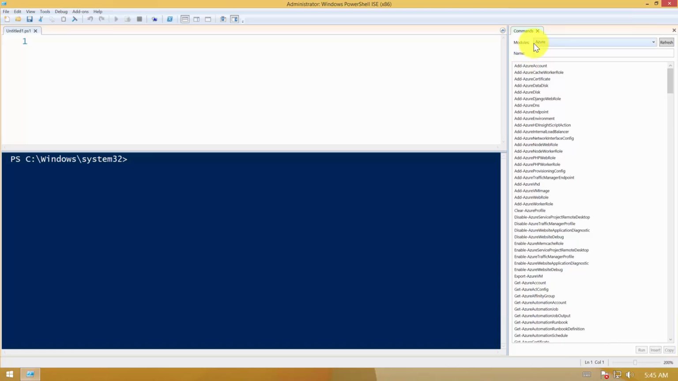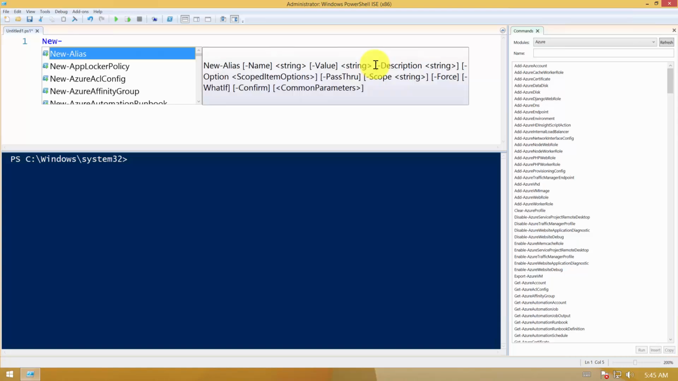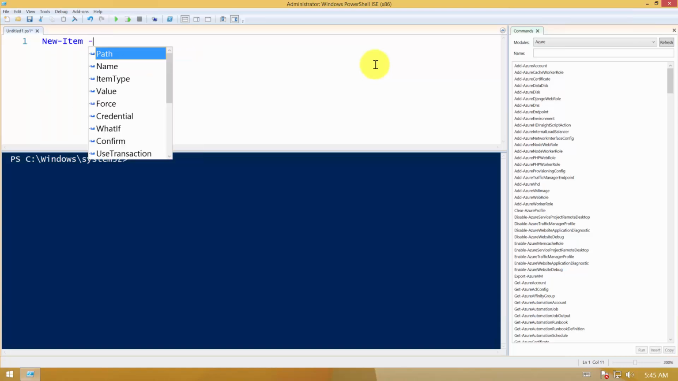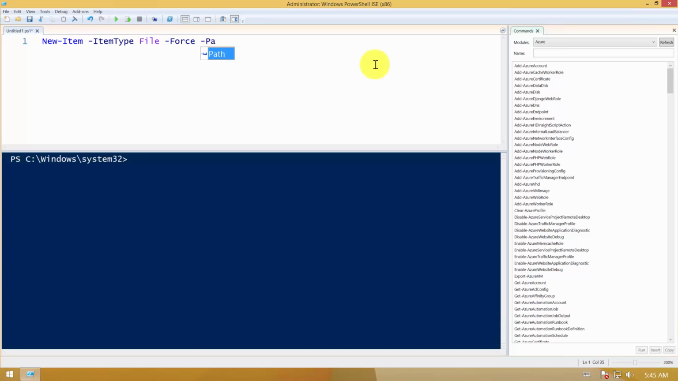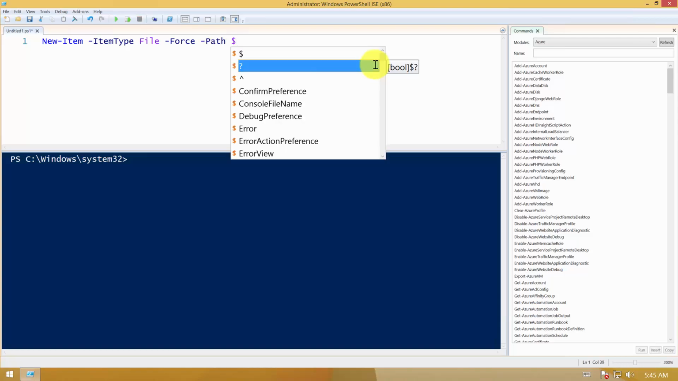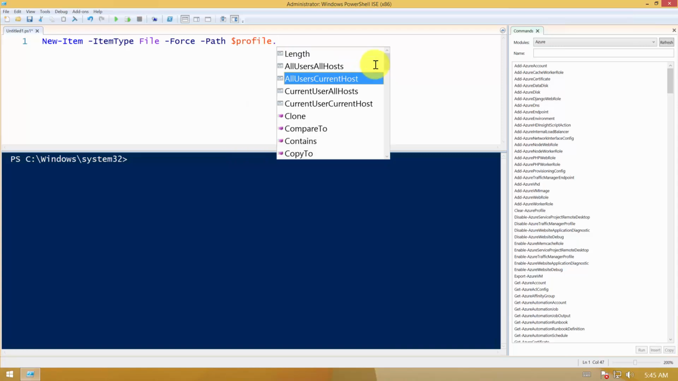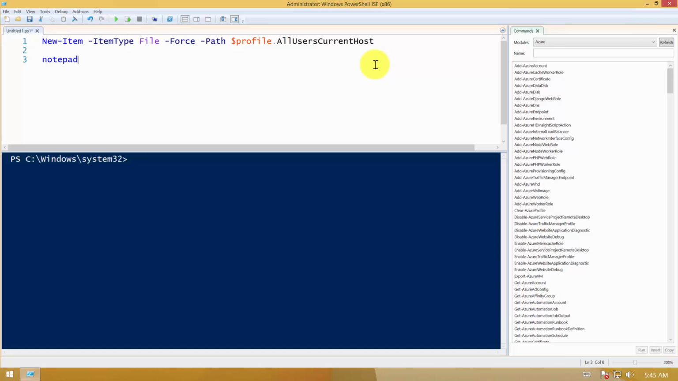But in case you are unable to see your Azure module here, you need to do an additional trick. You need to write a new item, a file, and you need to use this path: profile, all users current host. So basically you need to create a profile file for all users on the current host. Open this file with Notepad and add an import module clause in this file.